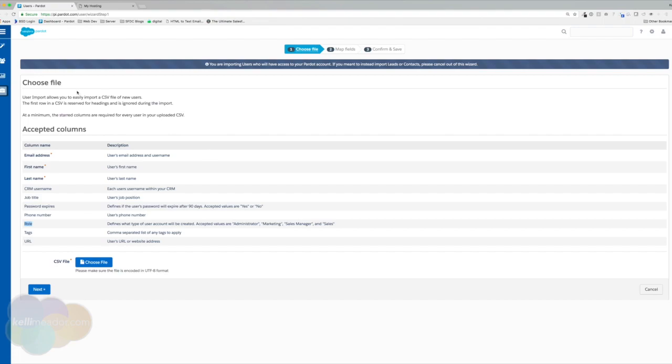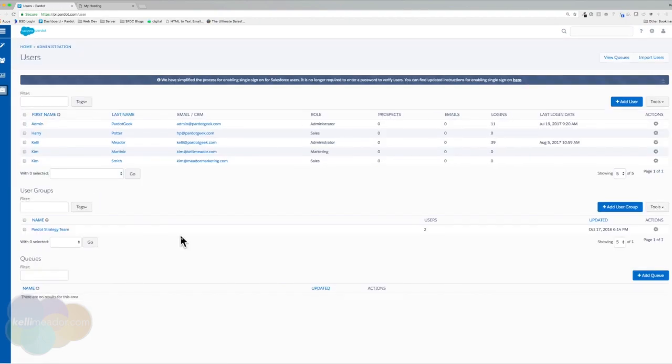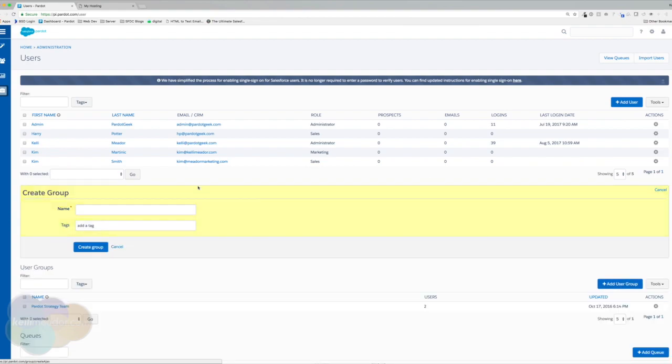So if we go and jump back into the user section, I'm going to go back to administrator, user management, and users. You'll notice that we have user groups. User groups are used for round robin lead assignment. For example, let's go ahead and create a group called West Coast Sales Reps. I'm going to go ahead and add a user group and I'm going to call it our West Coast Sales Reps. And I'm going to create group.